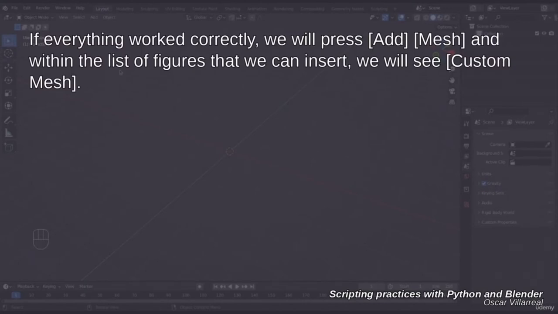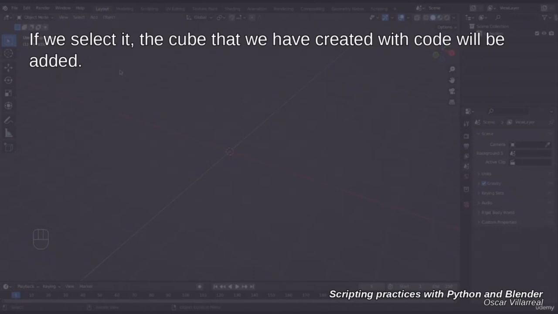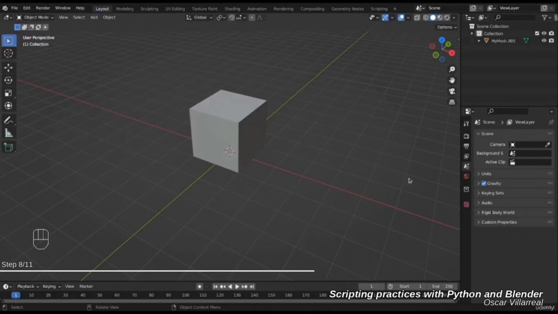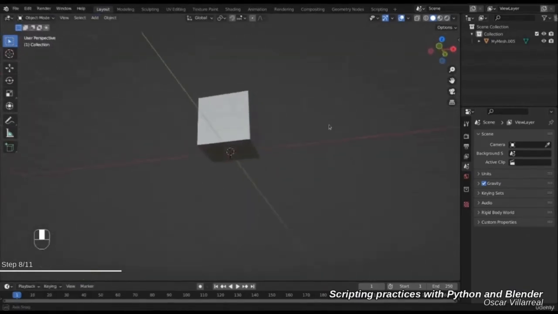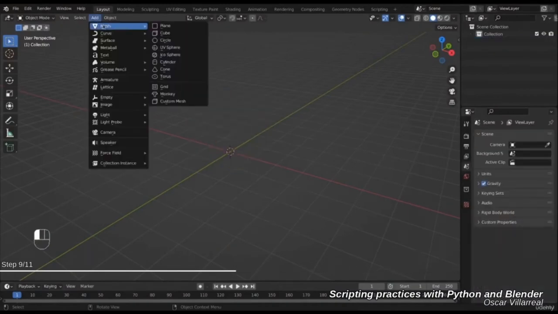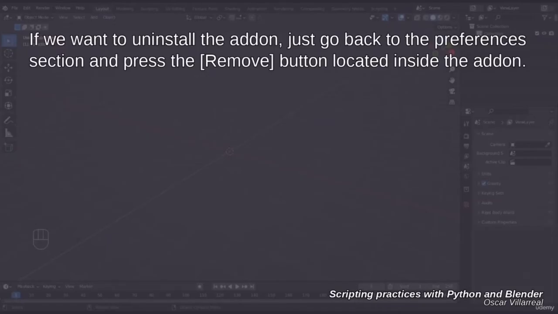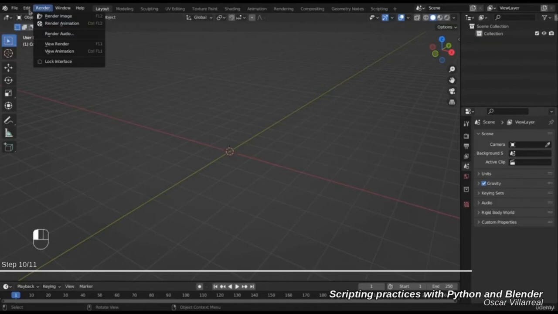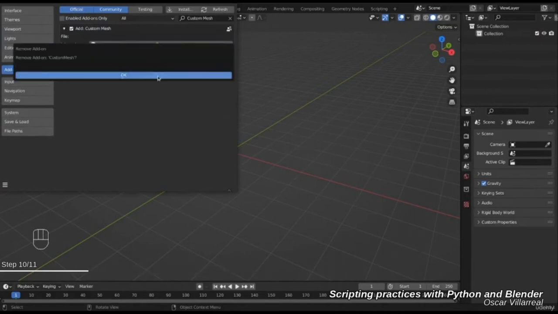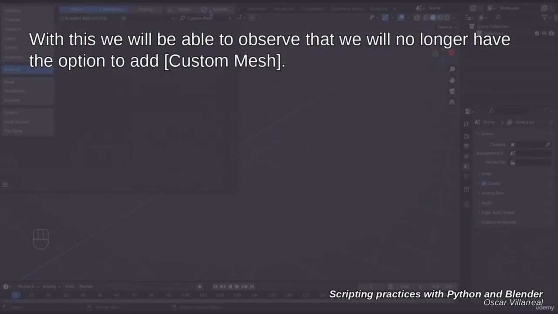If everything worked correctly, we will press Add, Mesh, and within the list of figures that we can insert, we will see Custom Mesh. If we select it, the cube that we have created with code will be added. We will delete the cube. If we want to uninstall the add-on, just go back to the preferences section and press the remove button located inside the add-on. With this, we will be able to observe that we will no longer have the option to add Custom Mesh.